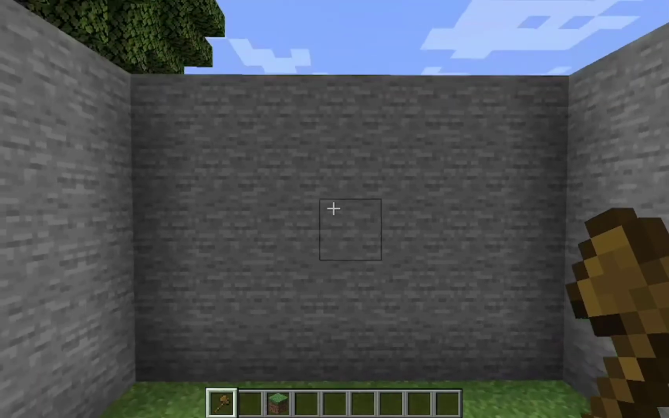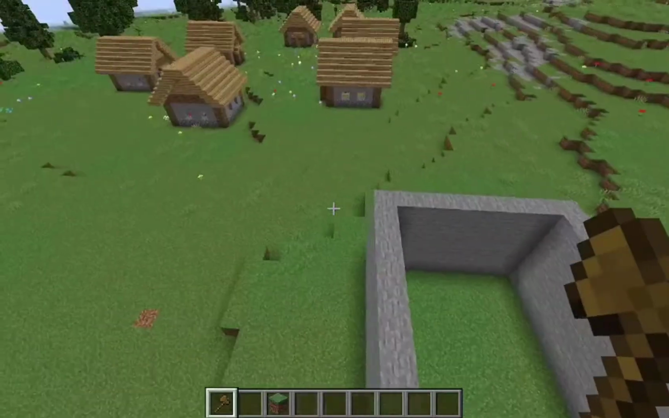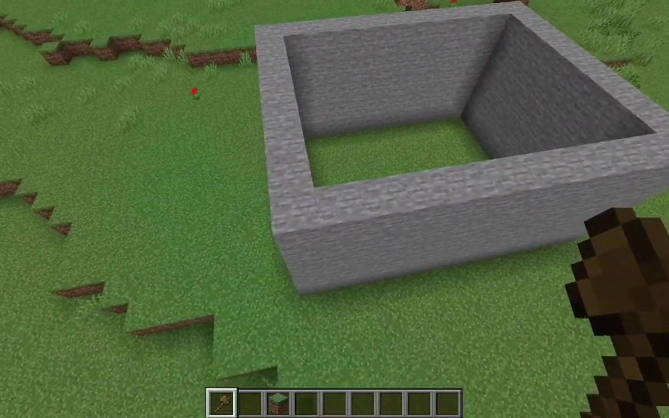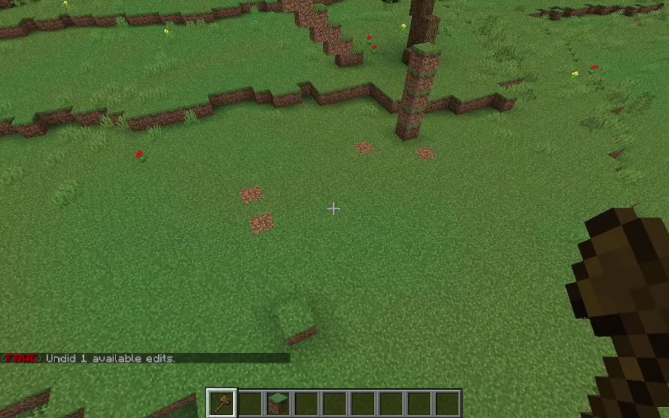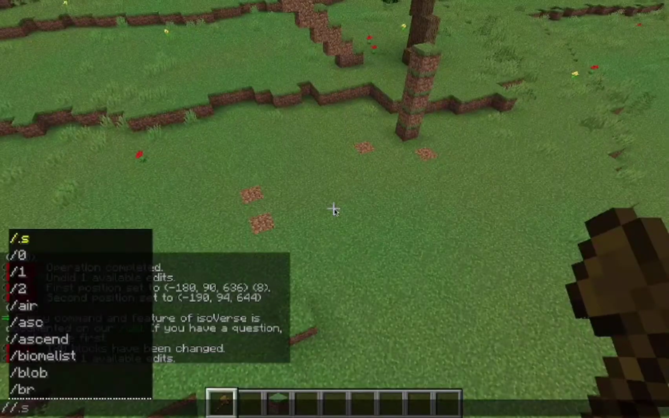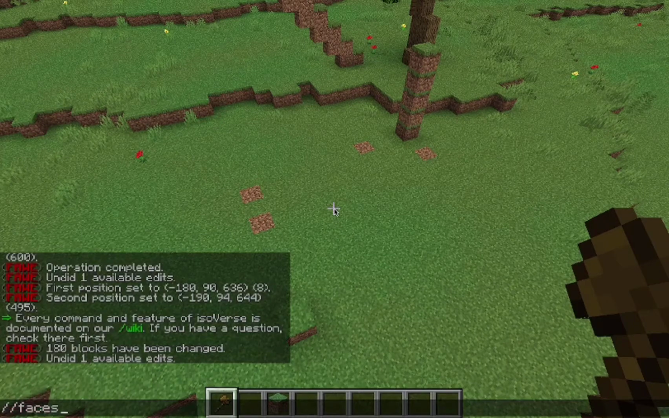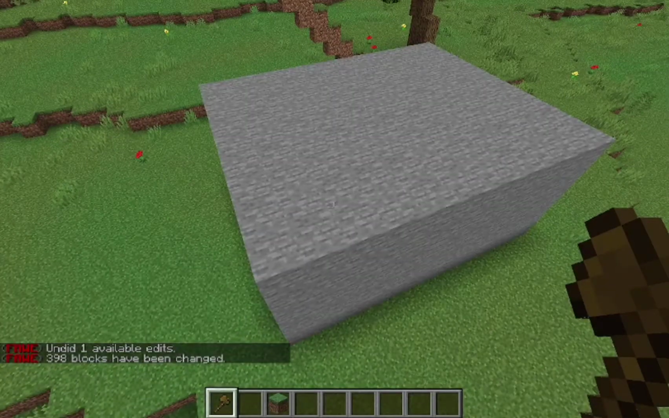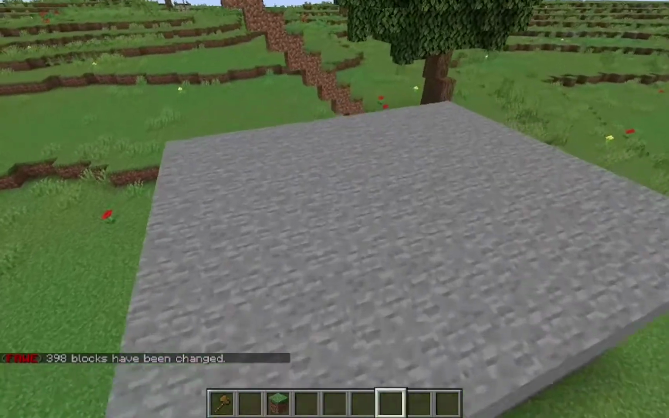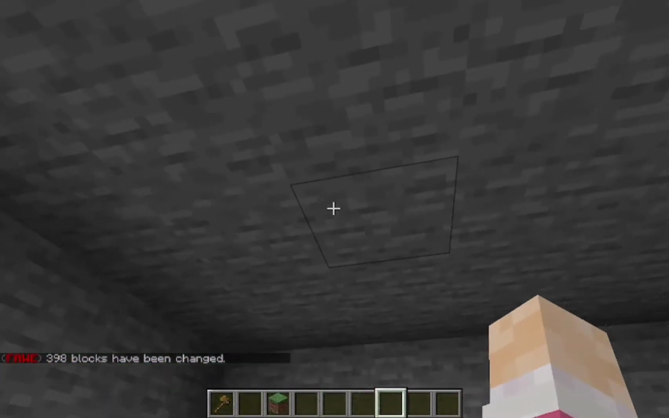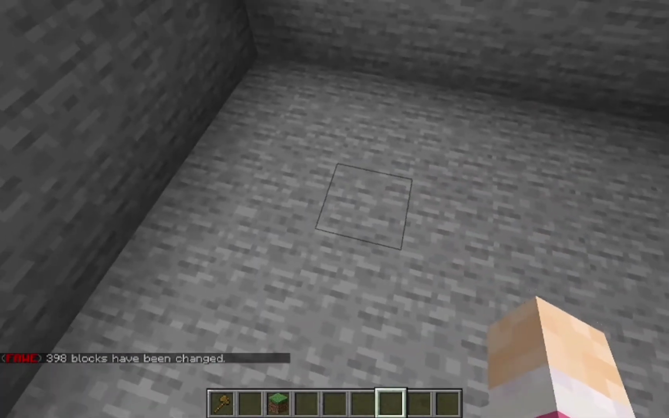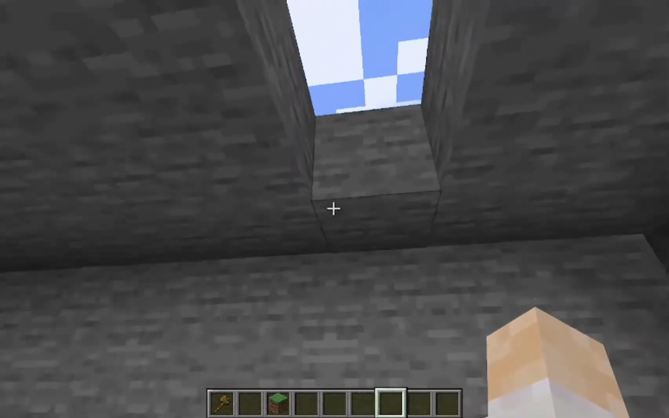quite simple. It just gives you the 4 walls from your lowest point at one corner to the highest point at another. I can undo, and this time another option is I can do faces, and think about the faces of a cube, put stone, and this time the difference with this one is it's given me a floor and a roof as well. So it's done the 6 sides of the cube.